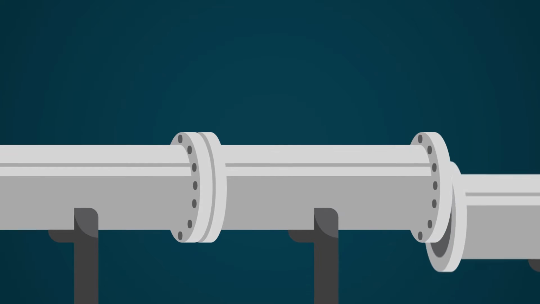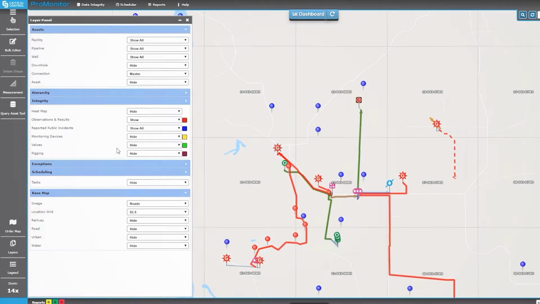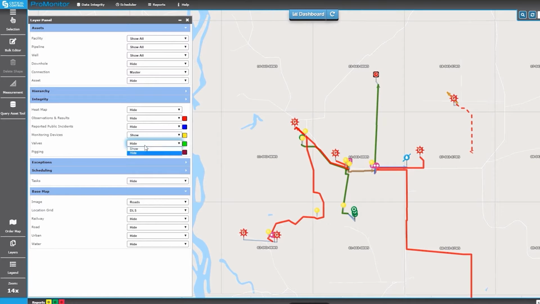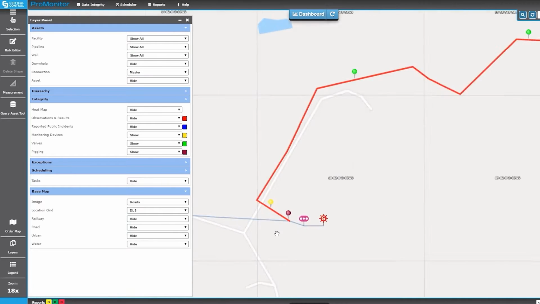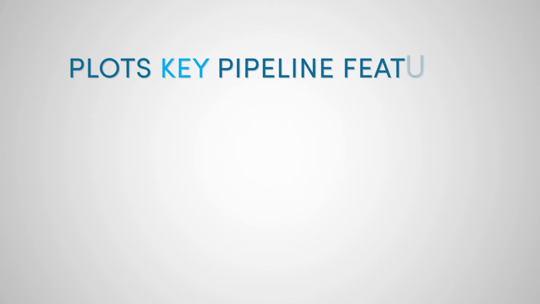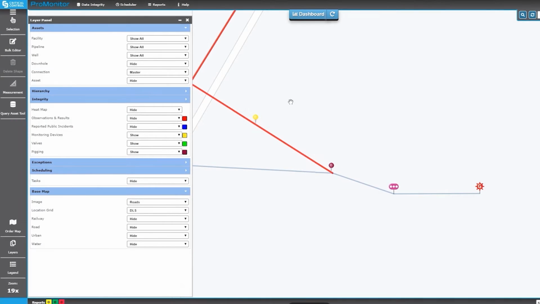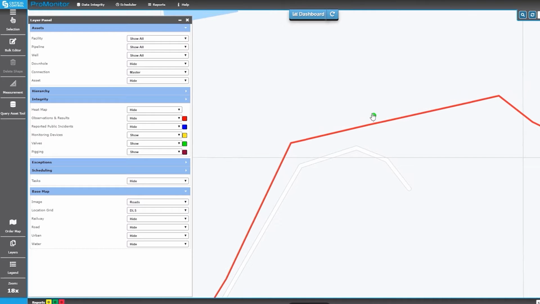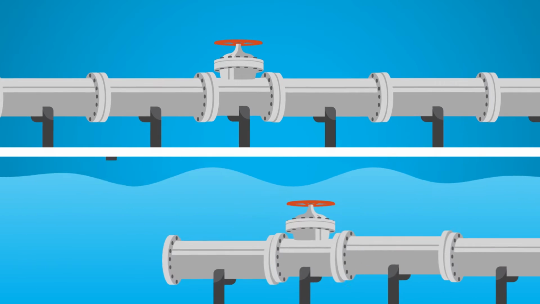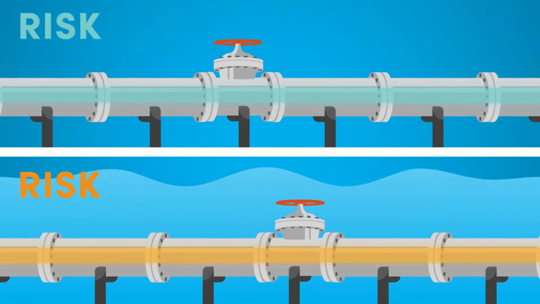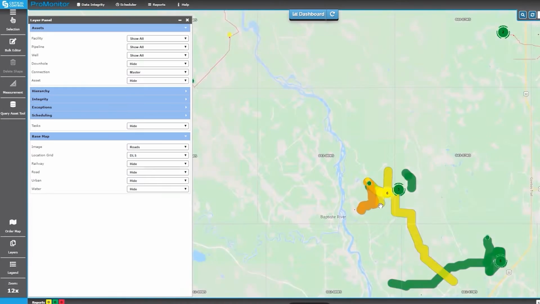ProMonitor Integrity plots pipeline failures and various defects found through inspections such as inline inspections. This gives you an easy visual to where your most at-risk pipeline locations are. ProMonitor Integrity also plots key pipeline features including pig senders and receivers, corrosion coupons, and their critical values. Together, this information is summarized into a quick and easy visual of where your most important pipeline features are located in your field. ProMonitor Integrity displays both pipeline and water crossing risk severity at a high level. This gives you a visualization of where your highest risk pipelines and water crossings are located.